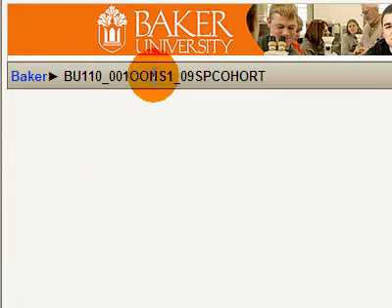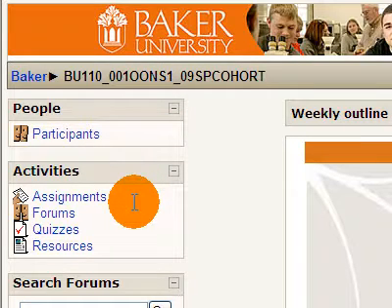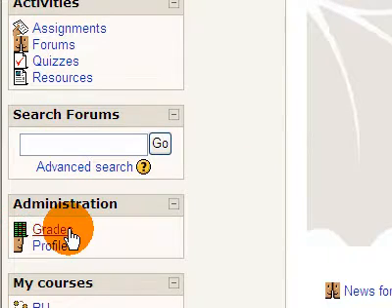It'd give you a list of all that are available and open for you at the time. So it's a good way to keep track of what activities are. Down here you'd be able to search forums. Okay, underneath this one, the administration block, notice here you have your grades. You could click on that to access your grades.